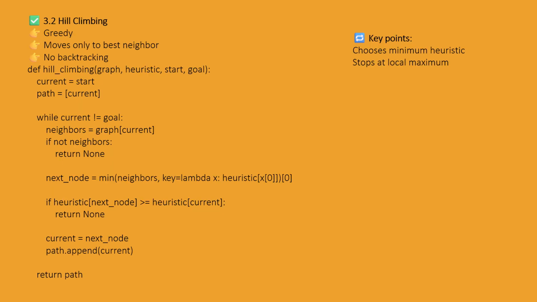Next, hill climbing. Hill climbing is basically greedy. It moves only to the best neighbor. No backtracking. Current is equal to start, path is equal to current. If current is not equal to goal, neighbor is equal to graph of current. Then the next node will be chosen. Now, what is this part? Let's understand this. This is known as a lambda function.